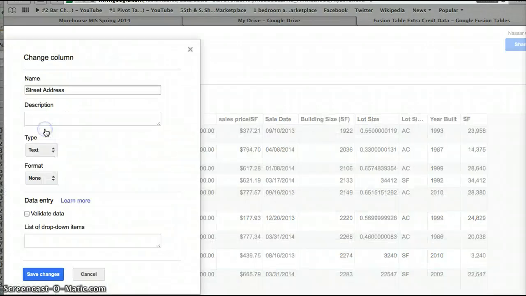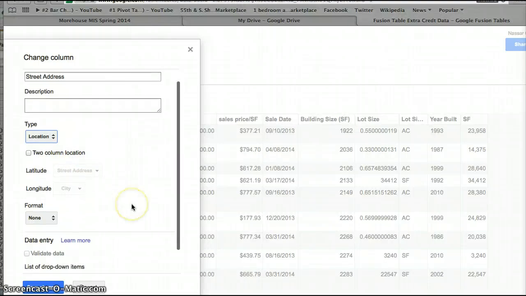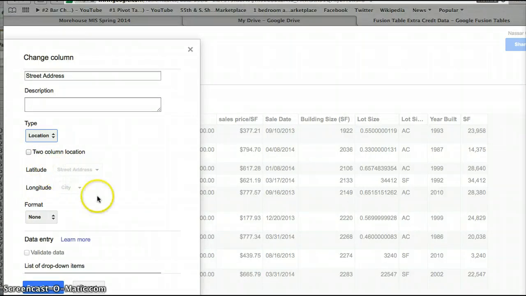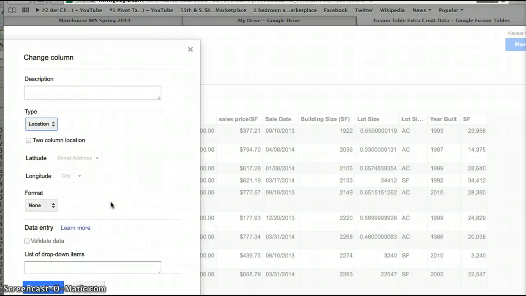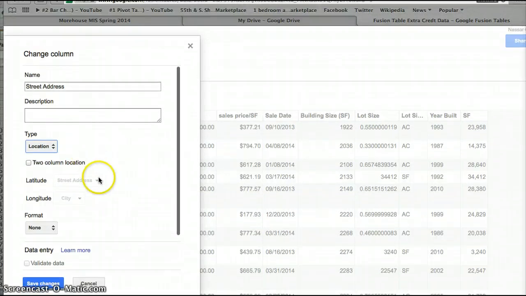So first thing we're going to do is change the type to location, because we're doing a fusion table. Alright. And then after we do that, we're going to make sure lat and longitude, everything's okay. Good. Alright. Name, of course, is the street address because that's what we're changing.